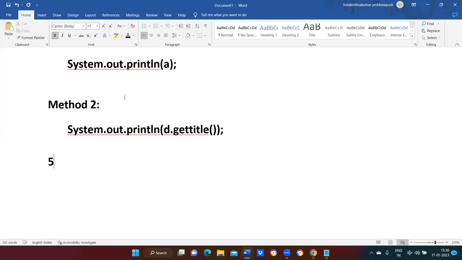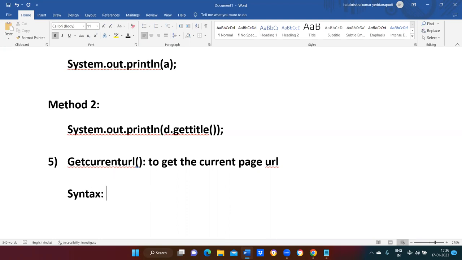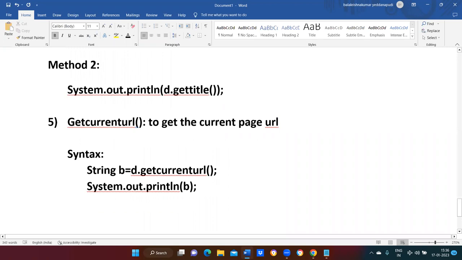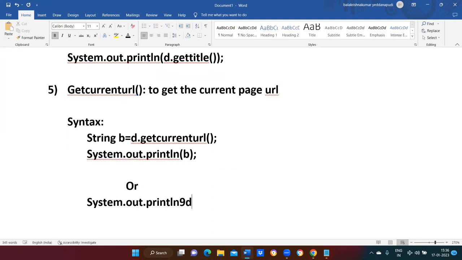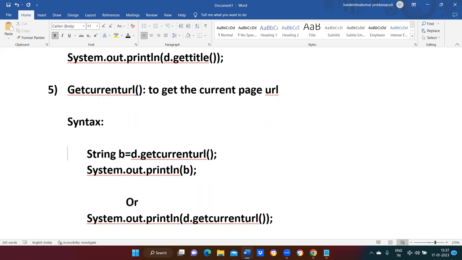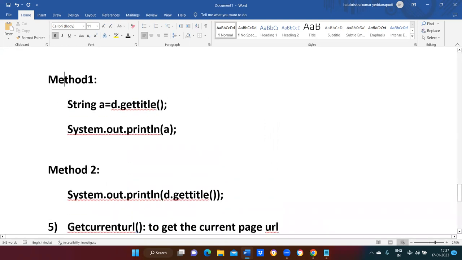Next one is get current URL, to get the current page URL. The syntax is the same thing. There are two methods. One is string b equal to d dot getCurrentUrl, then system dot out dot println b. The second one is system dot out dot println of d dot getCurrentUrl. So you can use any one of the methods. The only difference is that you use a variable in the first one, and in the second you get it directly.